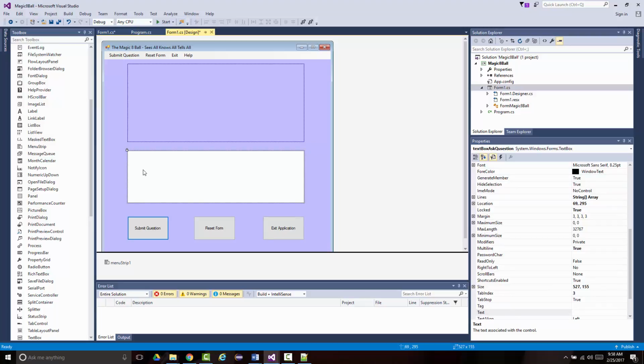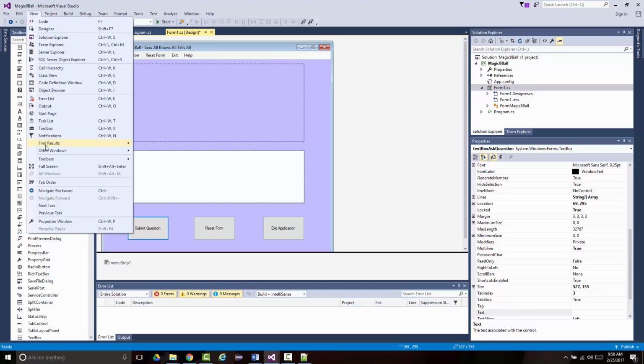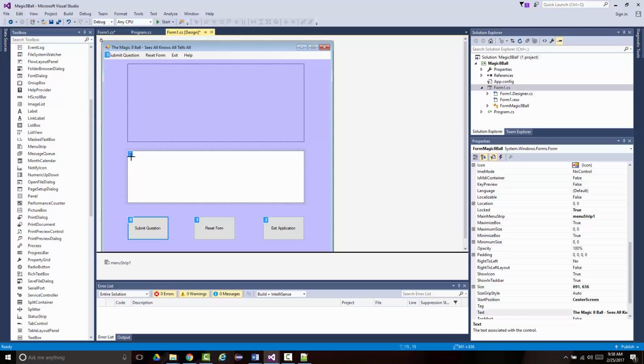Okay? Finally, I want to set it up so when the program runs, I want my cursor to be right in here. And I'm going to be able to hit tab and tab and tab. So I want to set what's called my tab order. So with this highlighted, I'm going to click View and go to Tab Order. And I'm going to set that to 0, which means the first one. 1, 2, 3.